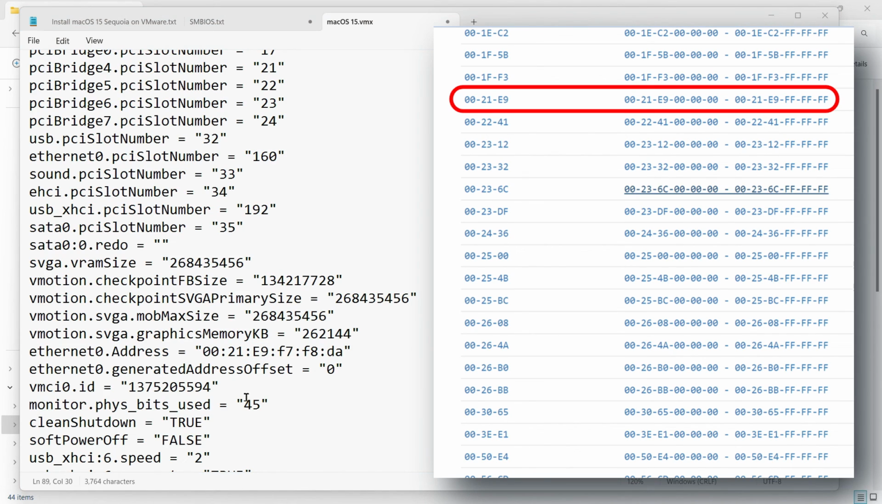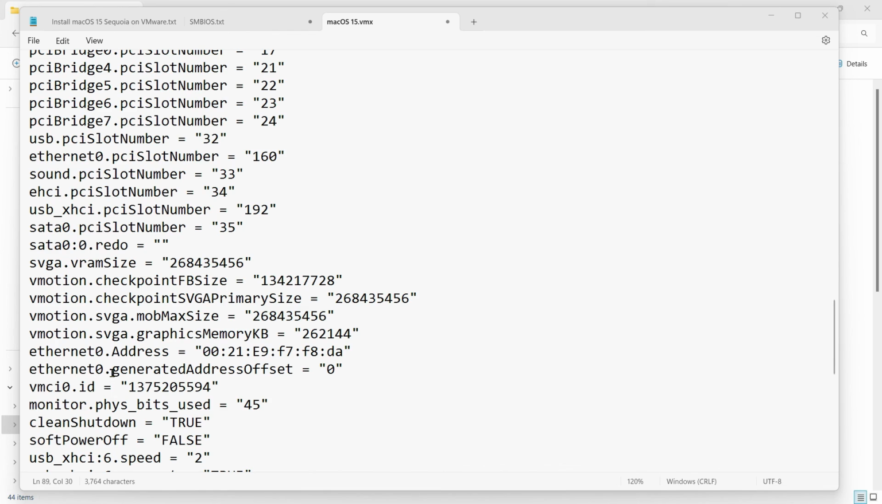Now once you're done with that, the next thing is ethernet0.generatedAddressOffset. Now we have to change this. We have to make it ethernet0.checkMACAddress. Now this is case sensitive, and also make sure that you don't make any spelling mistake here. And C is capital, then M is capital, then A is capital, and then the value has to be changed to false. Now once you are done with that, you can just save this configuration file by just clicking on File and then click on Save.